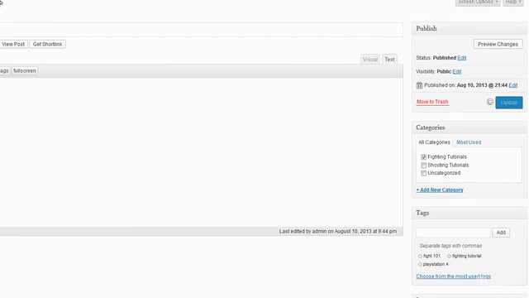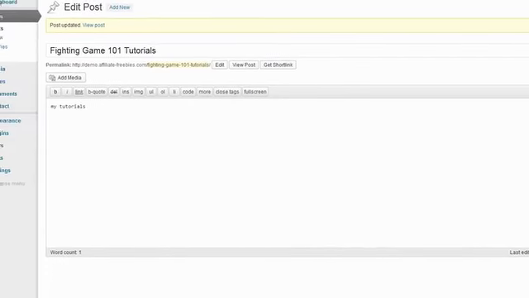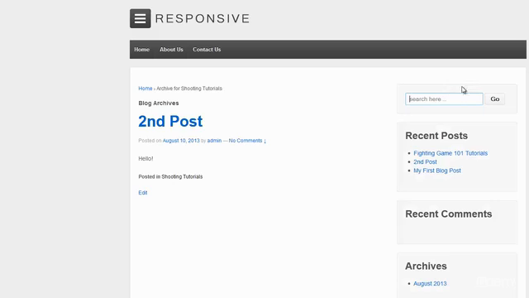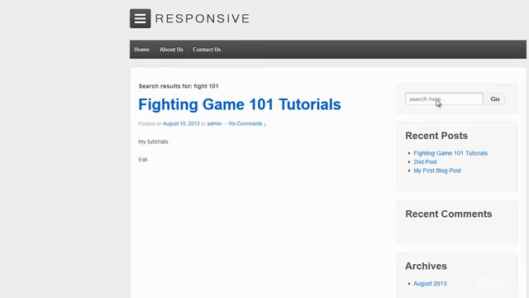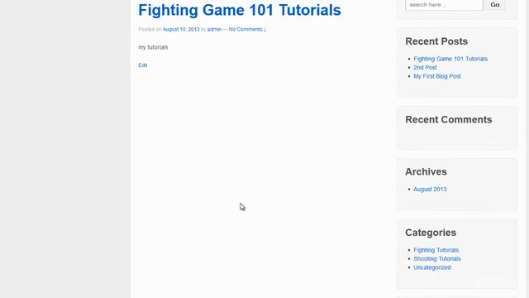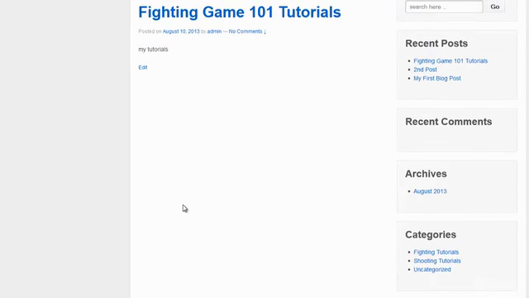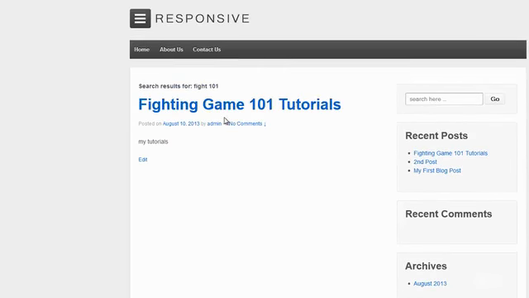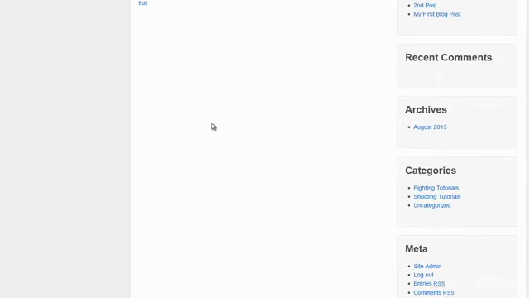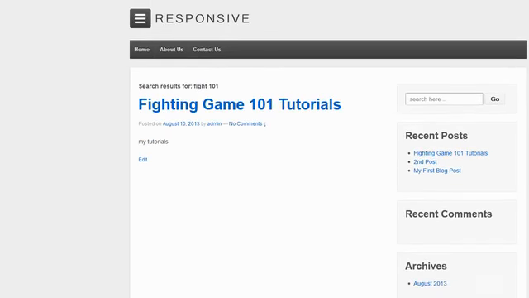Let me fix my screen here. Let's go back. Now let's search. If I search Fight 101, I should see my post. And there you have it. So when someone searches your tag, they're going to see the post. The relevant posts are going to come up. Now I can use the same tag for multiple posts. If the name of the game is Fight 101 and I make 20 different tutorials on Fight 101, I'll put that same tag on each one. So when someone searches Fight 101, they're going to see all my tutorials for that game since I tagged it with that name. Okay? I hope that makes sense.